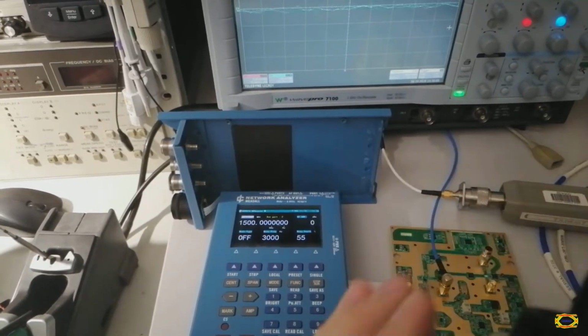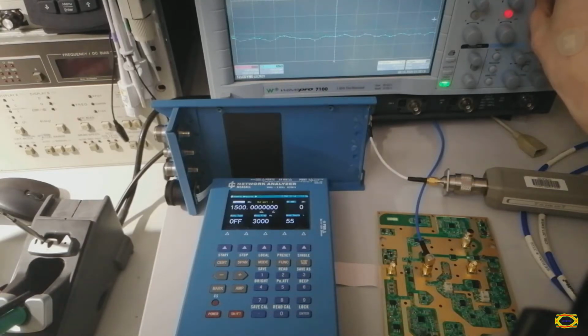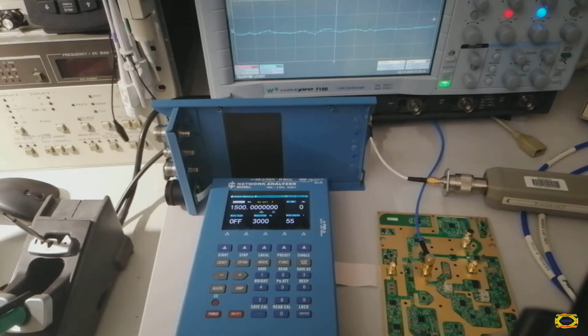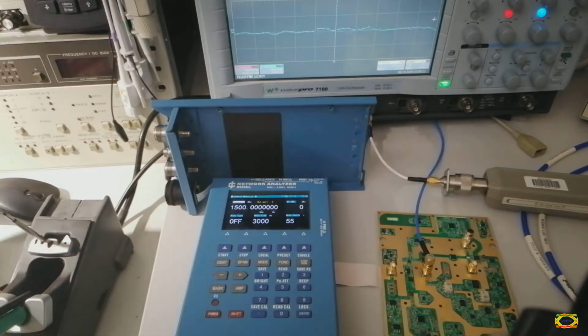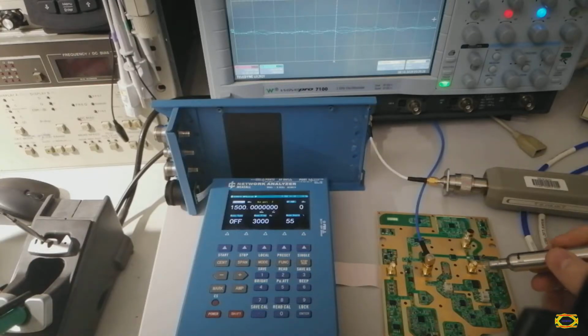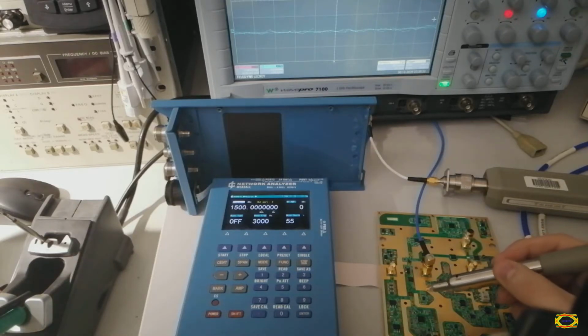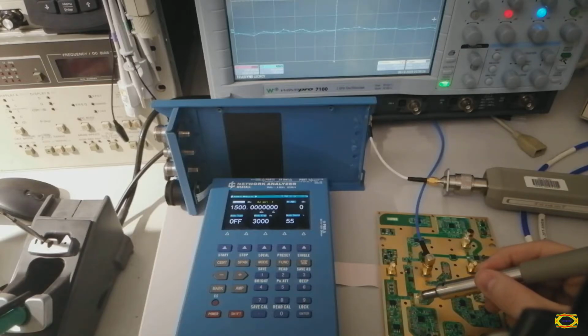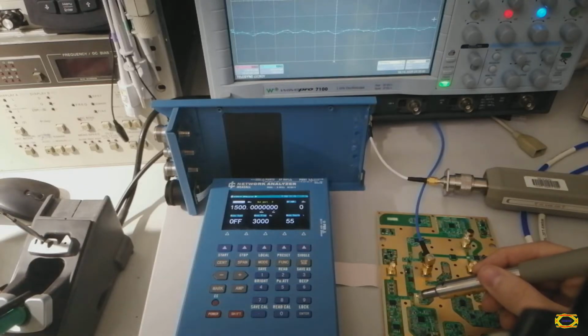Probably there is no way to do that, so okay, let me adjust a bit my waveform. So this is an input from my high frequency probe. Right now I'll try to connect this directly to RF switch input. This is actually one of the differential outputs from this synthesizer.